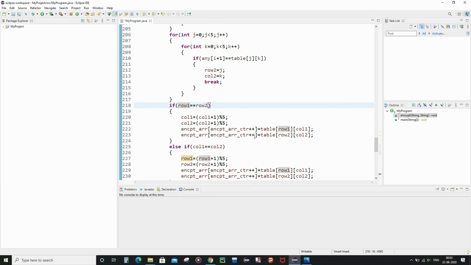And after that you are basically going to store it. So here it is the encbt_ARR. This is basically the 1D character array for storing the encrypted letters. And this is also the same counter which is going to keep track of where we are going to store the encrypted characters. So for each of the inclusions inside this character array, we are basically going to increment the encbt_ARR_CTR counter variable.